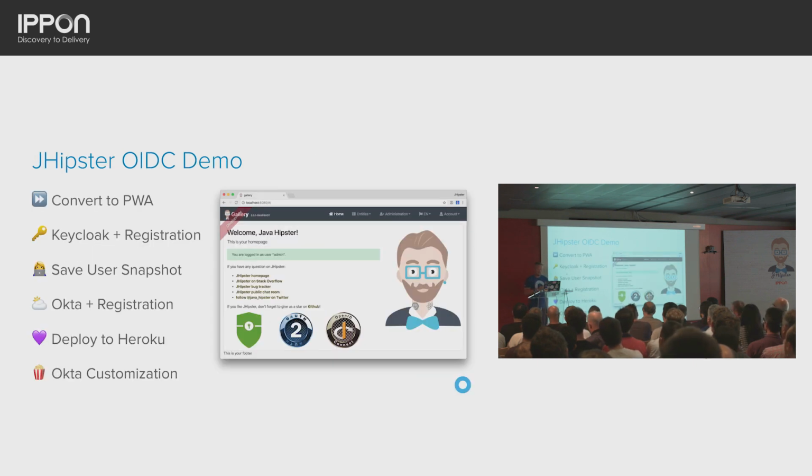So now what I'll do is a demo where I'll create a JHipster app. I'll show you how it works with Keycloak. I'll show you some code I wrote to basically take the data from the ID provider and save it in the local database. What that allows you to do is actually have relationships with the user. I'll show you how Okta works, and then we'll deploy it to Heroku, and then I'll show you some customization things.